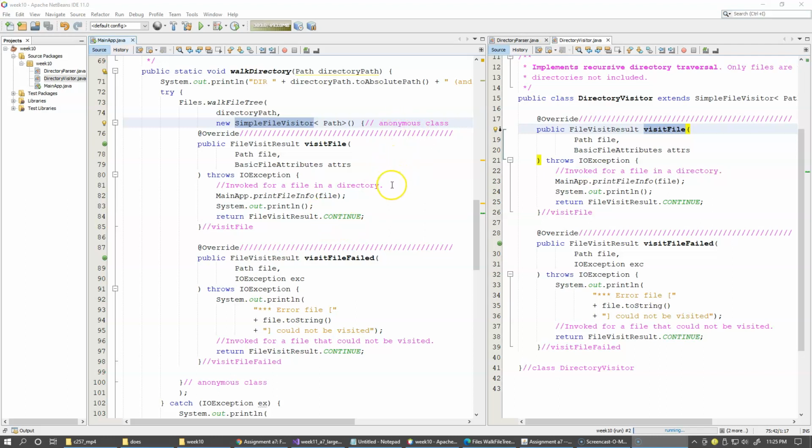Okay, that's all I have for this demo. You can play with any of the methods I showed you to adopt in your model view controller implementation of assignment 7, finding the largest file in a directory.